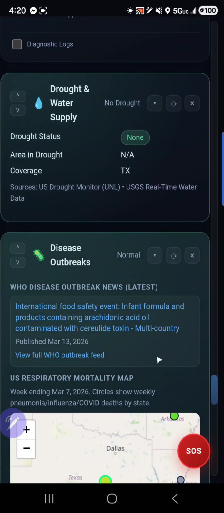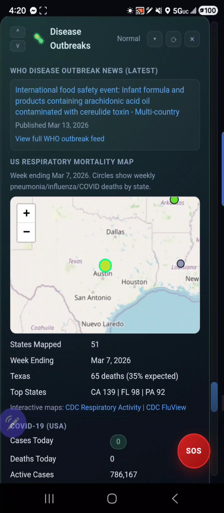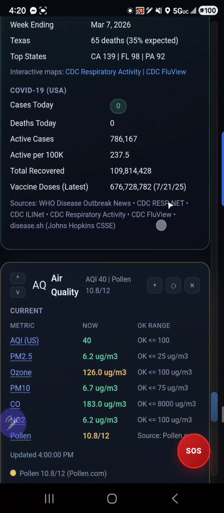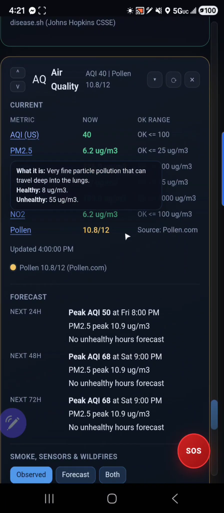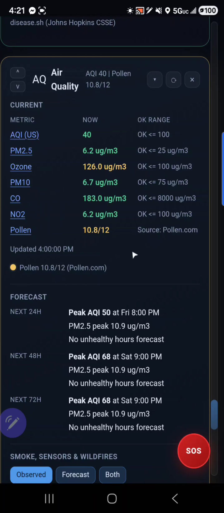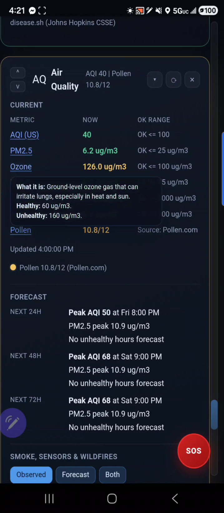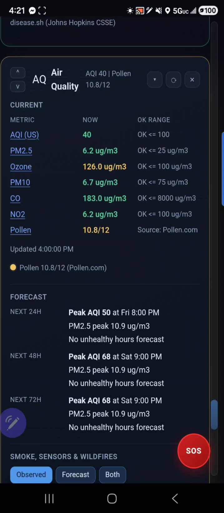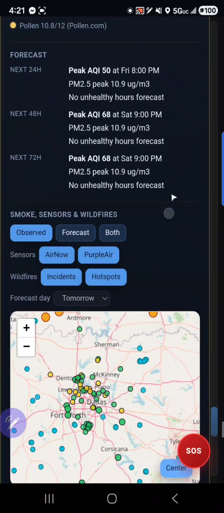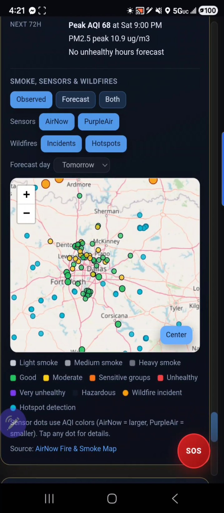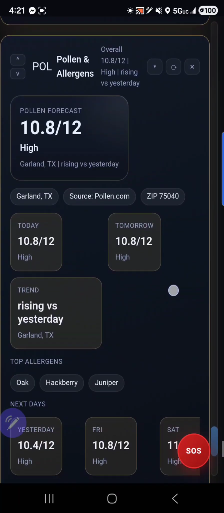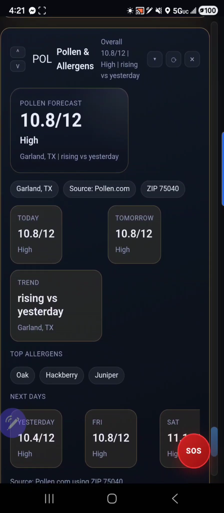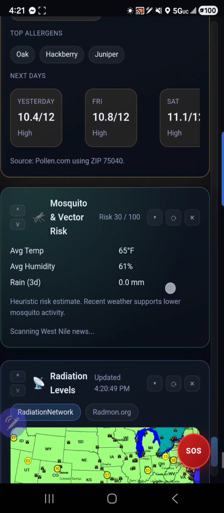This is drought information. Disease outbreaks. There's a disease outbreak map. Air quality. Every one of those is clickable. You can click on it and see exactly what it means, what it is, what the normal should be, along with an air quality map here. This is pollen and allergens. Again, everything is clickable. You can see an explanation.